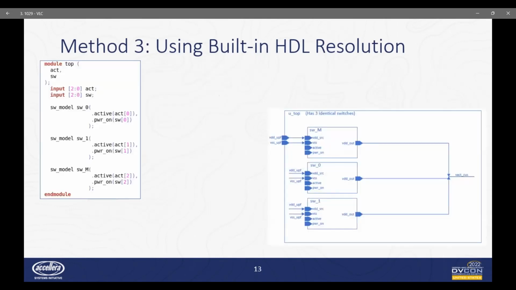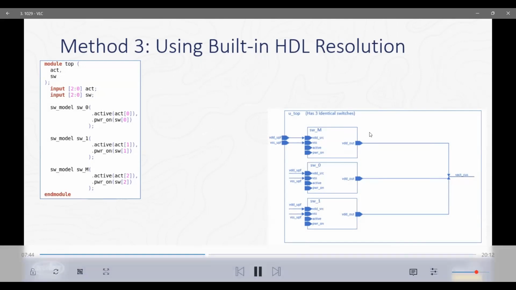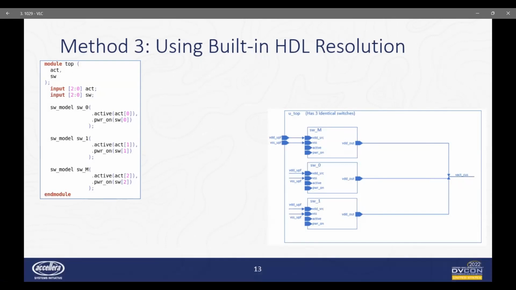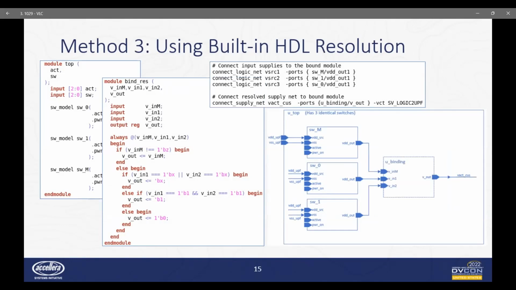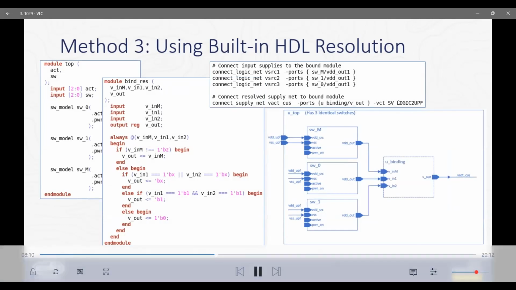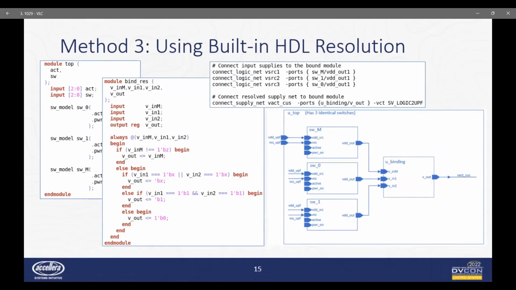In this example, 3 sources drive VACT custom, but the goal is to model VACT custom equal to VDD out from switch M if it's active. Otherwise, require both switch 0 and switch 1 to be active before VACT custom is active. To accomplish this, we write a custom function to resolve this using Verilog. We then bind this in via the test bench, interposing the connections between the switches and the bound module, and between the bound module and VACT custom within the UPF.